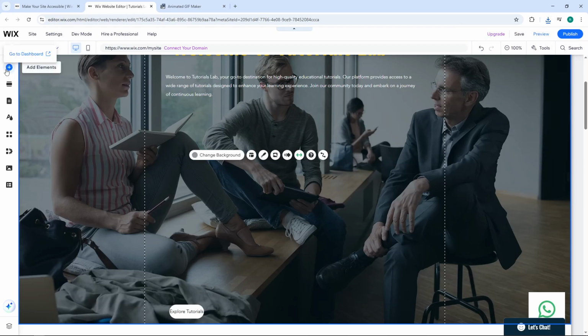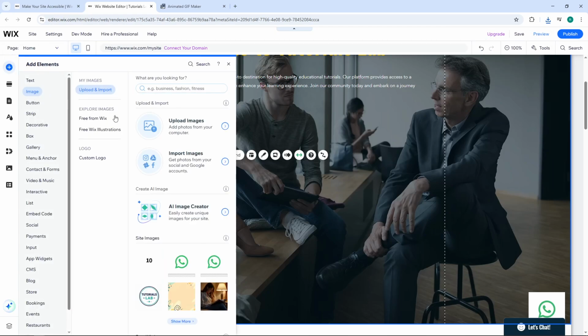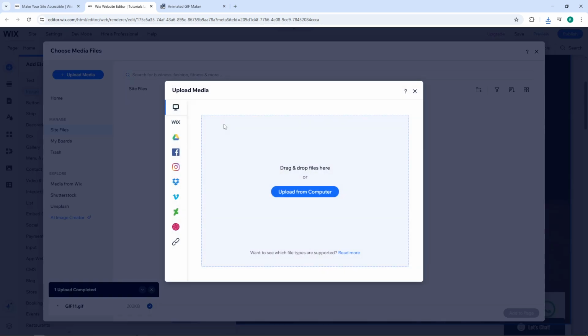Click on Add Element, look for the image element, and locate the Upload button. Now, look for the GIF we've created and upload it to your site. And that's it, you've successfully added an animated counter to your Wix website.